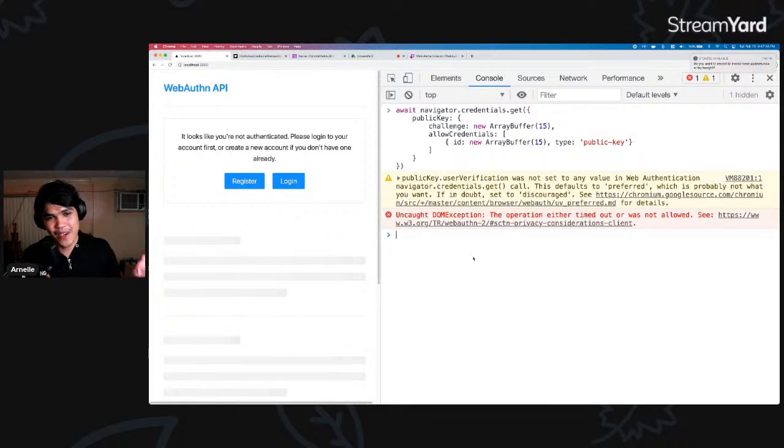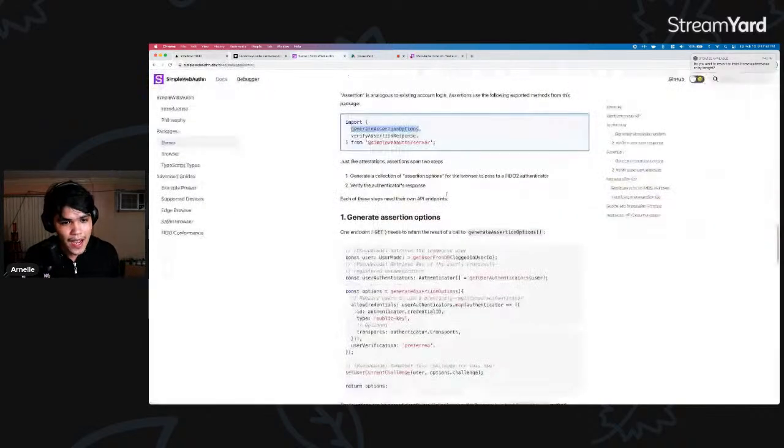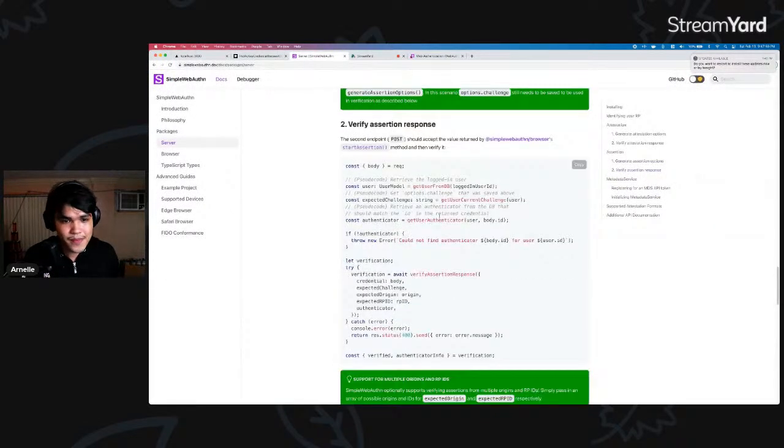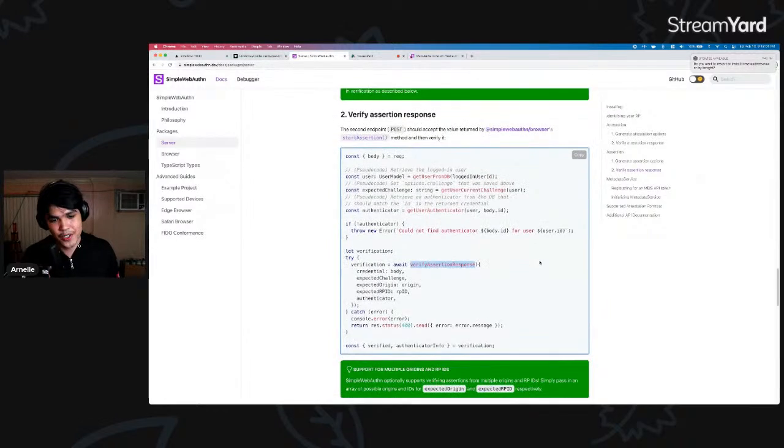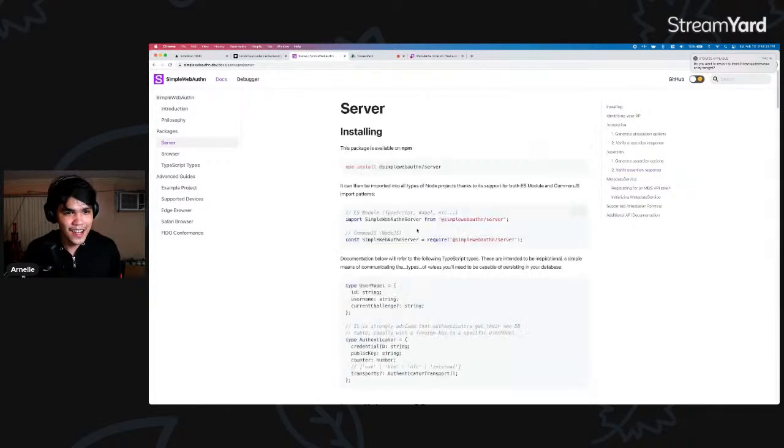And again, we need to pass that back to the backend and then call verify assertion response, which we just pass these options, and it will check for us if the credential given is valid and verified. And once verified, this is where we actually log in the user because they've proven that they are who they say they are. So that's WebAuthn.